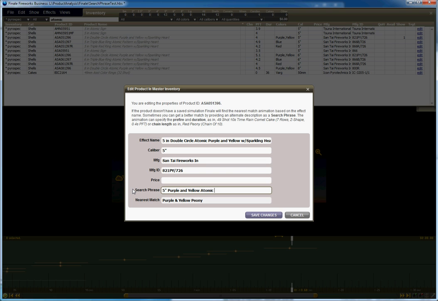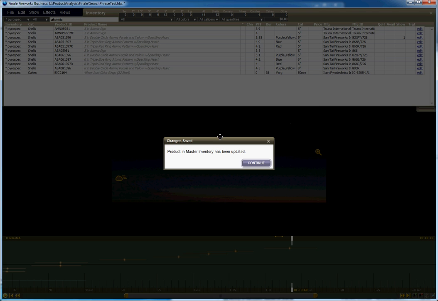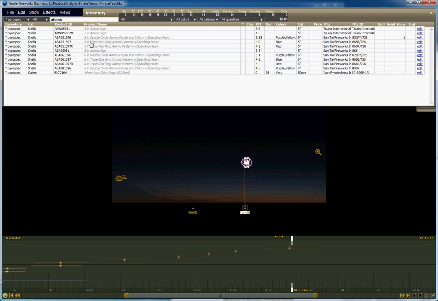atomic rings with glittering pistil. Nearest match, I'm really happy with it. I'm going to hit save changes. From now on, whenever I script that in a show or import a script from elsewhere, it will identify that correctly. I will show, so here, watch. I'm just going to click on this, put it in the show. Voila!